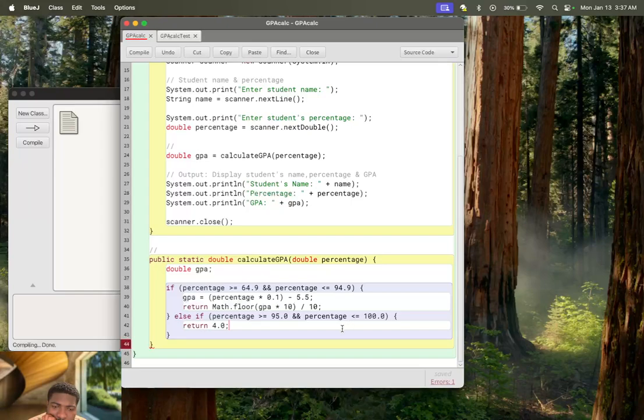all less than or greater than 100. Should I do this 100? Okay, let me just do 100. And then we do the else. I don't need the extra line of code. Let me just do this GPAs. Should we return? I don't think we need to return anything.